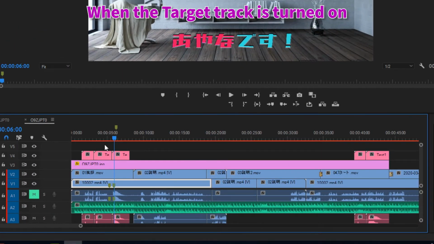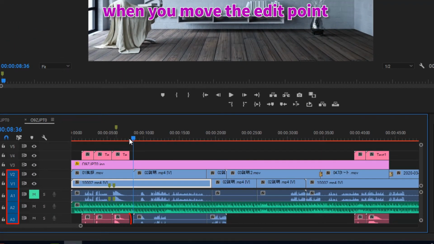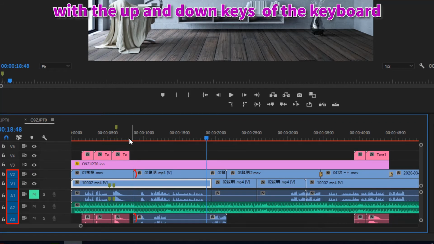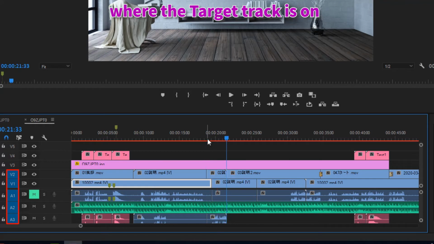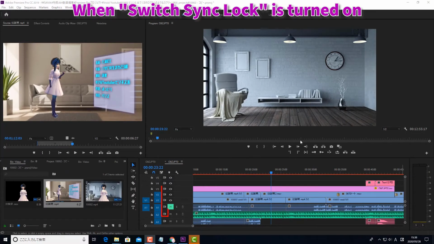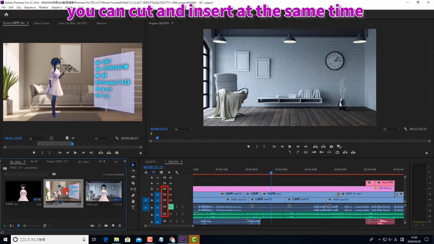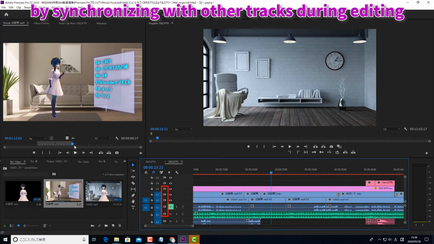When the target track is turned on, when you move the edit point with the up and down keys of the keyboard, you can move the edit point only in the timeline where the target track is on. When Switch Sync Lock is turned on, you can cut and insert at the same time by synchronizing with other tracks during editing.